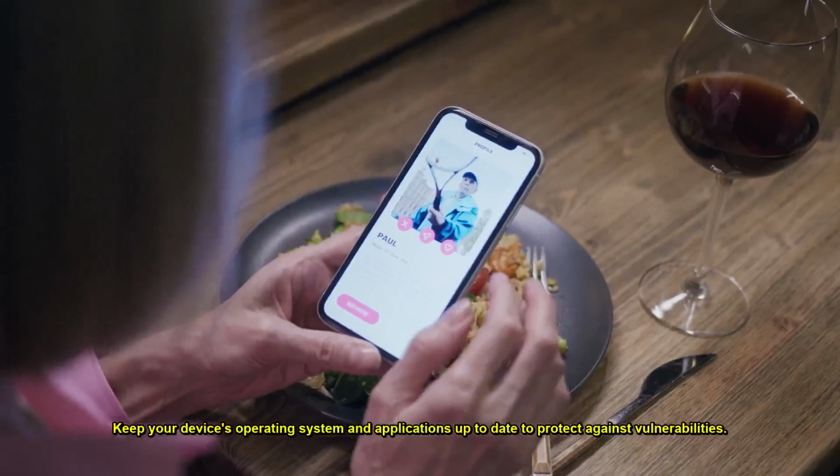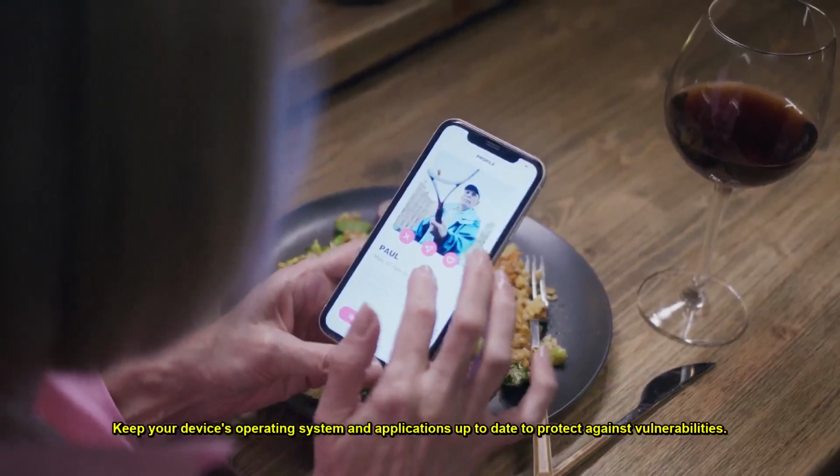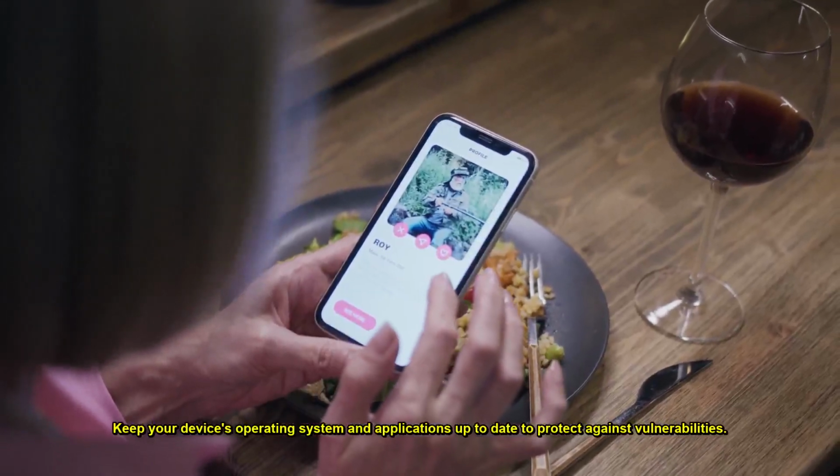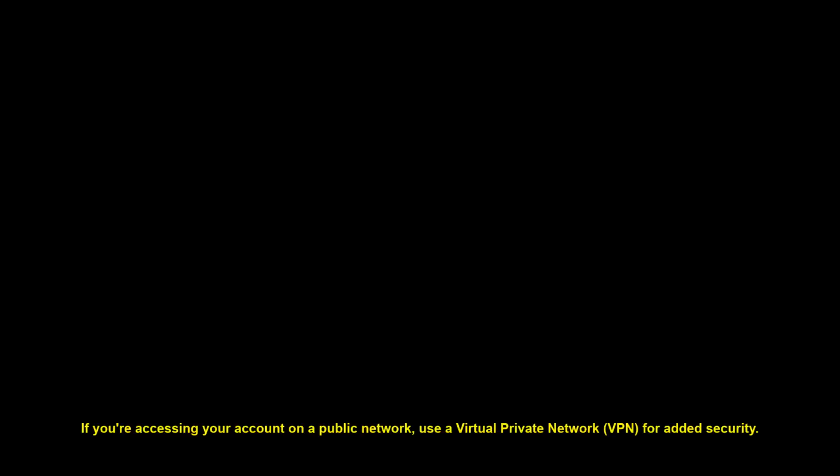Keep your device's operating system and applications up to date to protect against vulnerabilities. If you're accessing your account on a public network, use a virtual private network (VPN) for added security. Review your account's activity regularly to identify any unusual behavior. If you suspect any suspicious activity, contact Robinhood support immediately. By following these steps, you can help ensure your private keys and account remain secure while using Robinhood.